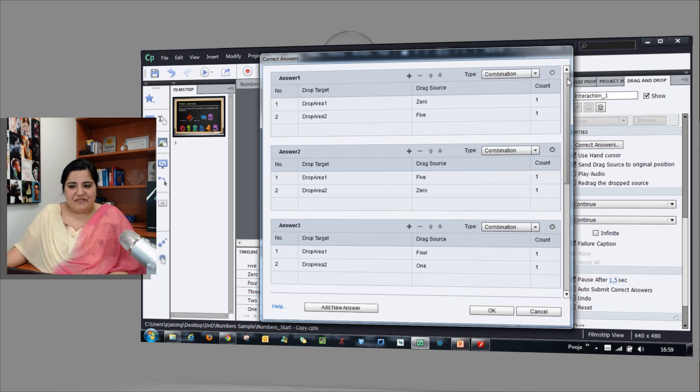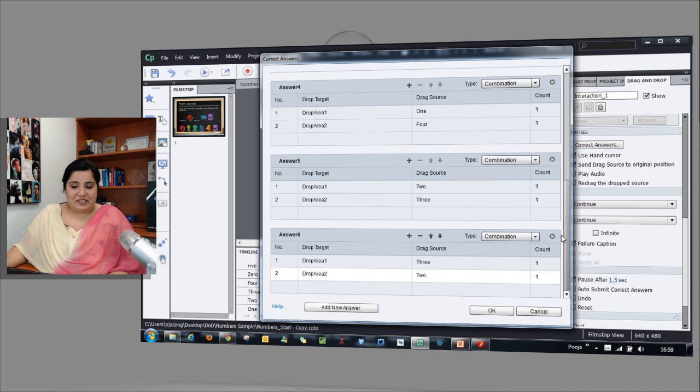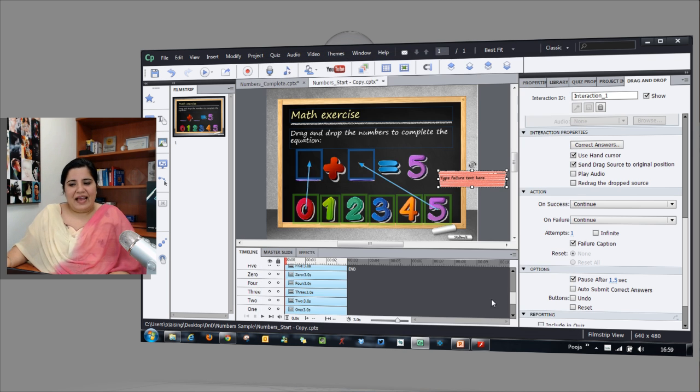Once we are done with all these answer options ready, just click OK and your interaction is ready to be used for your course. Looks very difficult and complicated, but very simple to implement with Captivate.